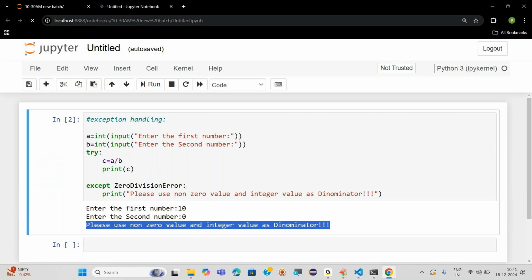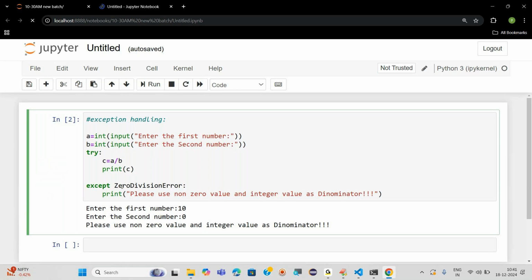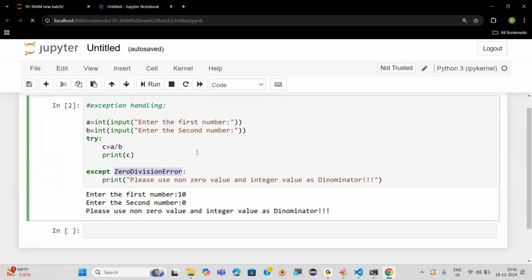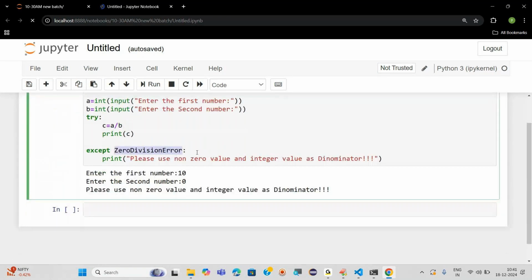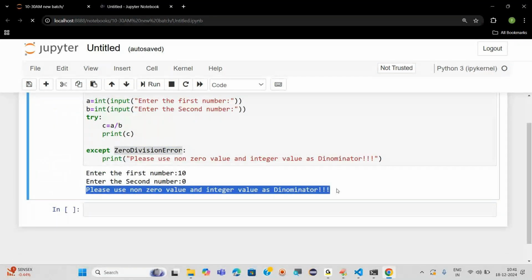Previously we were getting division by 0. Yes, we were getting division by 0. That was kind of a technical error message. Now we are getting what? User understandable message. That means anyone can read it and easily understand it, right?